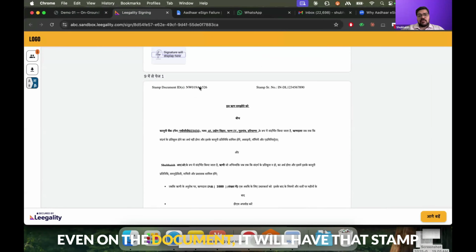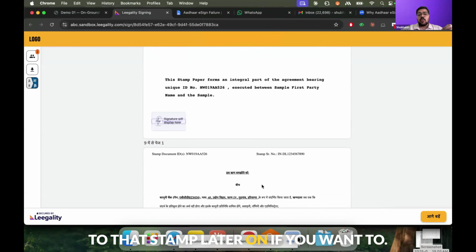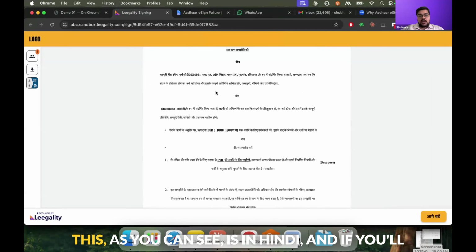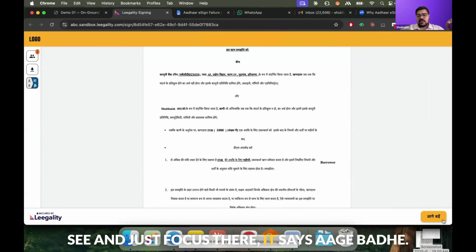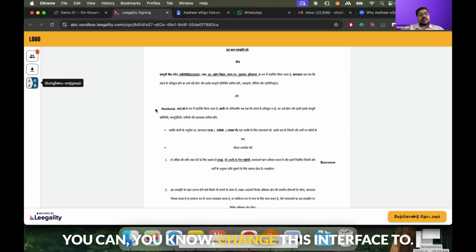Even on the document, it will have that stamp ID, so you can correspond to that stamp later on if you want to. So this is my agreement. This, as you can see, is in Hindi, and if you just focus here, it says "Aage बढ़े." Legality offers 11 different languages that you can change this interface to.